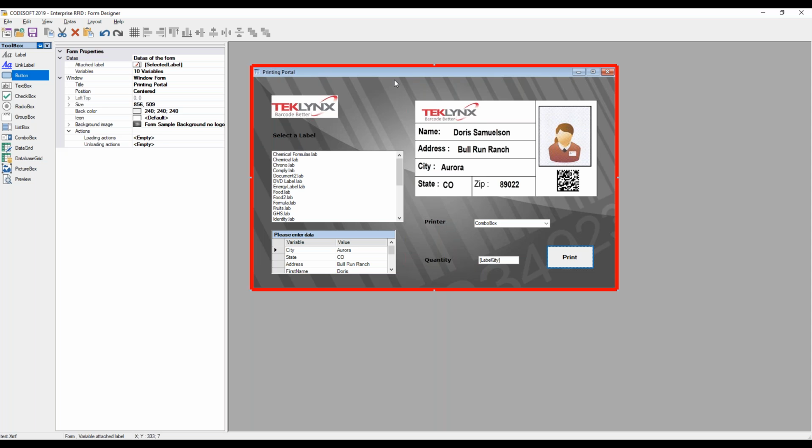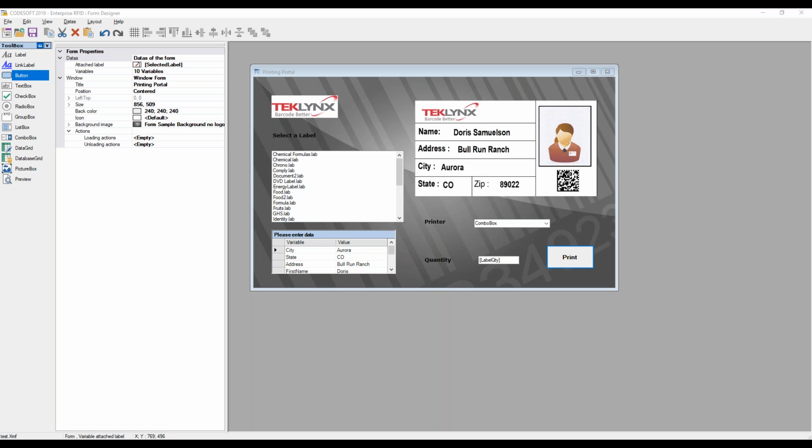Now we're going to take a look at Form Editor. So we've been going over Form Designer. We're going to slide into Form Editor now. So I'm actually going to pull up the CODESOFT software.